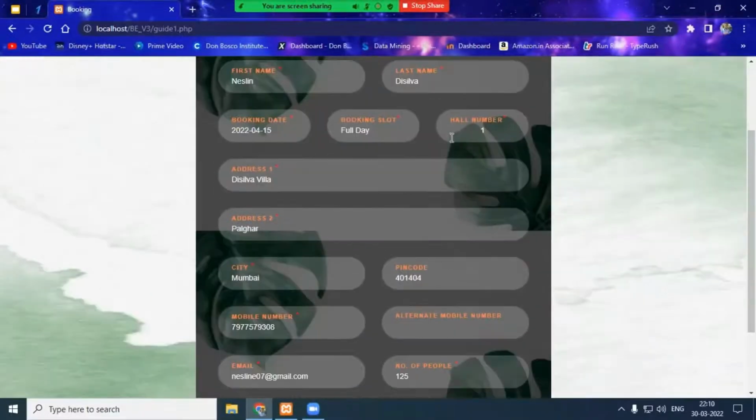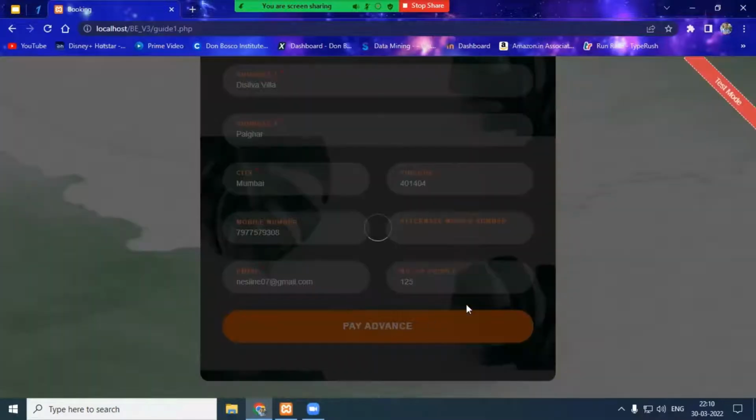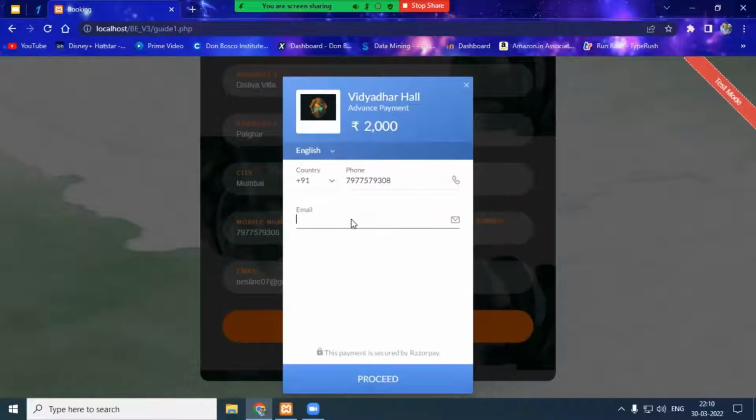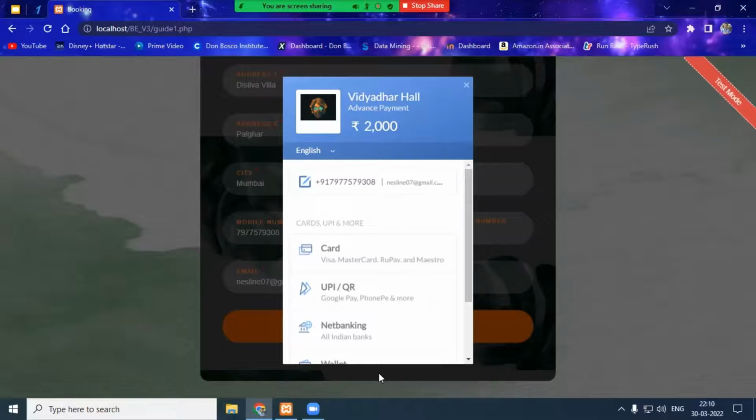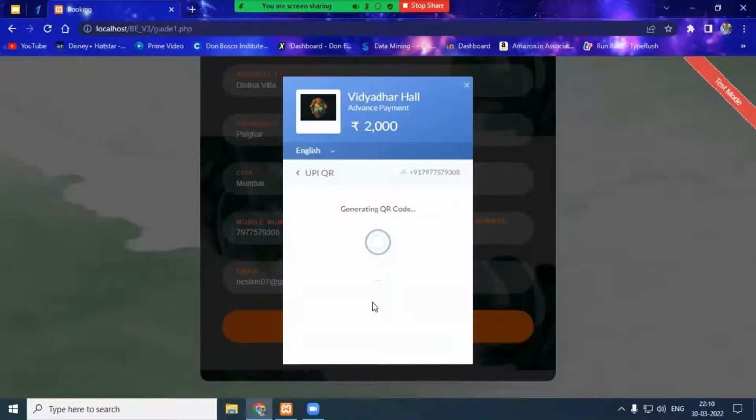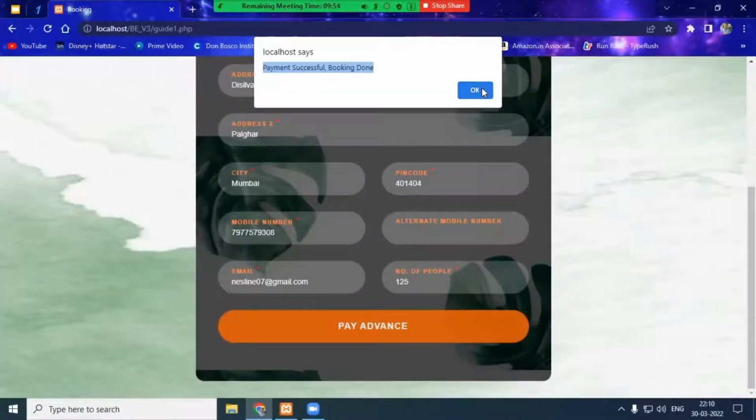Now we can see the details entered by us. Then, as it is compulsory for the customer to pay the advance payment for booking the slot, we are paying through the online portal. So we can say the payment is successful.